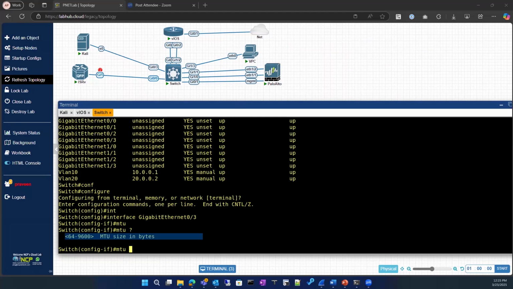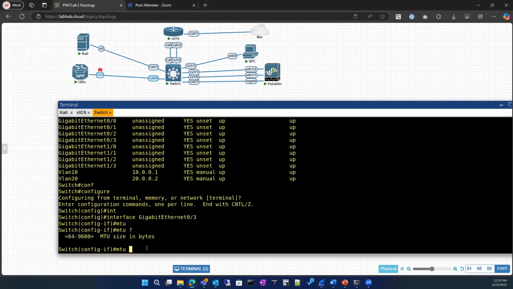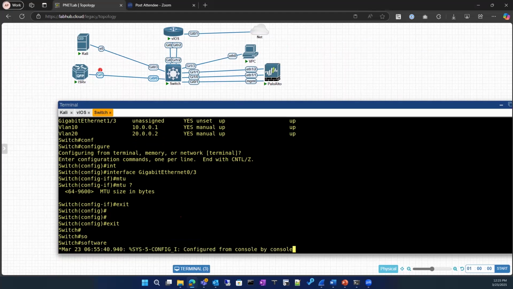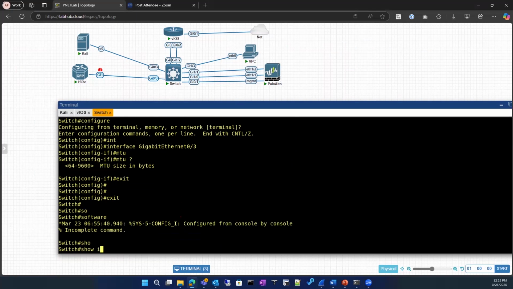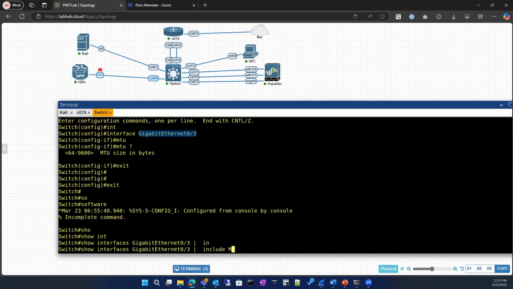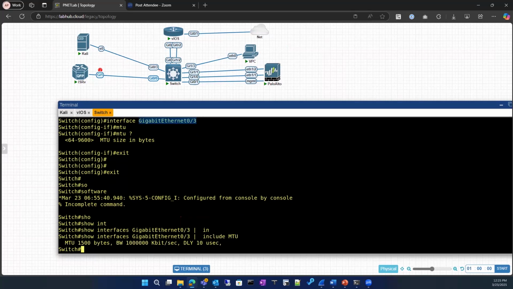So here, how do I change this MTU? I'm going to give a value, but before that, how do I check my MTU? Show interface, include MTU. This is to check your layer 2 MTU. So the layer 2 MTU is 1500 bytes. And the Ethernet MTU can always be higher than the layer 3 MTU, but the layer 3 MTU cannot be higher than the layer 2 MTU.